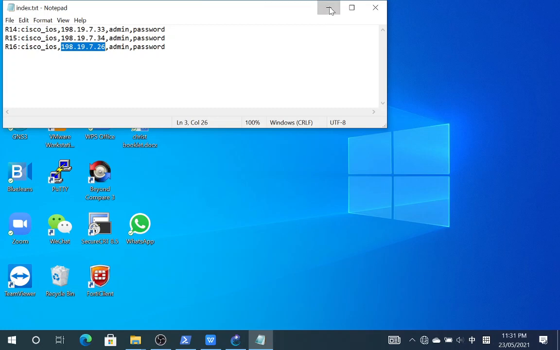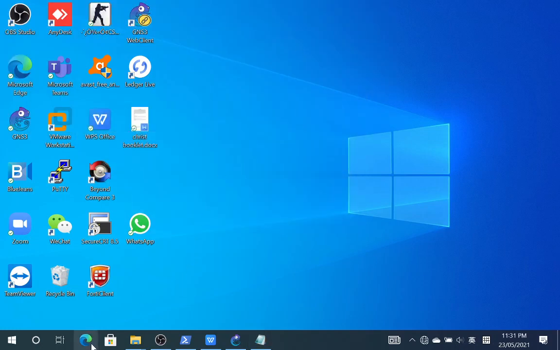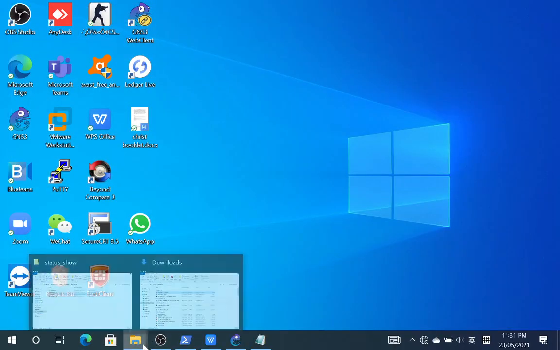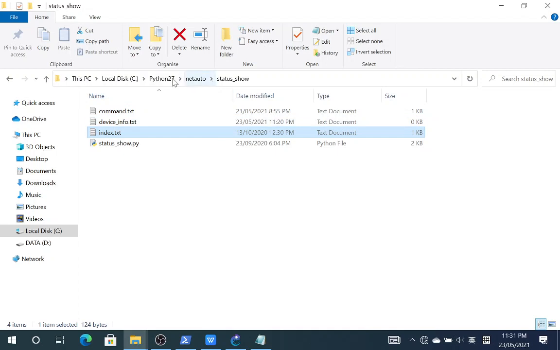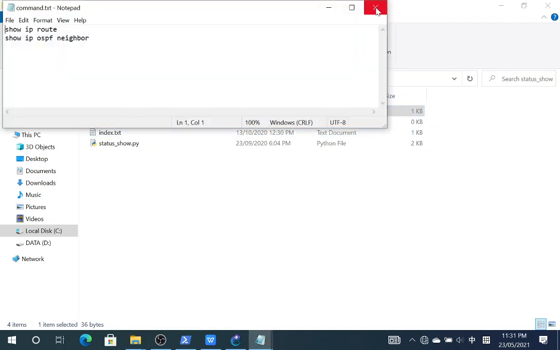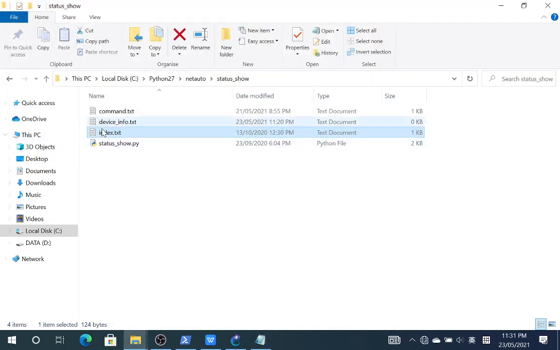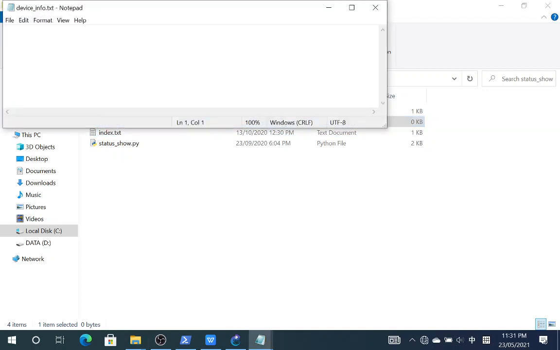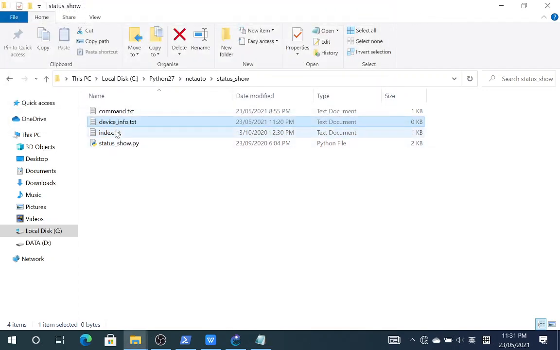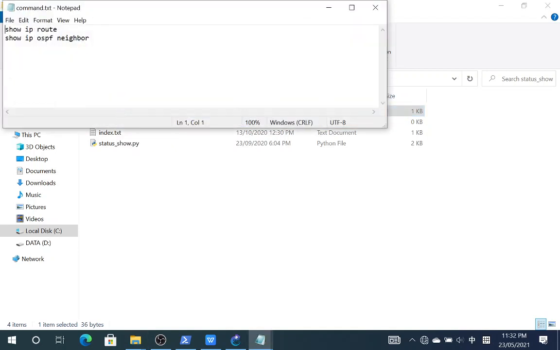Okay, and then we run the code. So this is the code path. The code is running with command text and index text, and the result will be written in the device information text. Now it's empty. We want to get the IP route information and IP OSPF neighbor information.